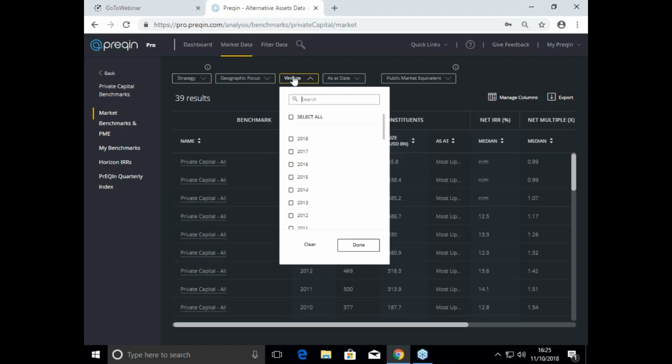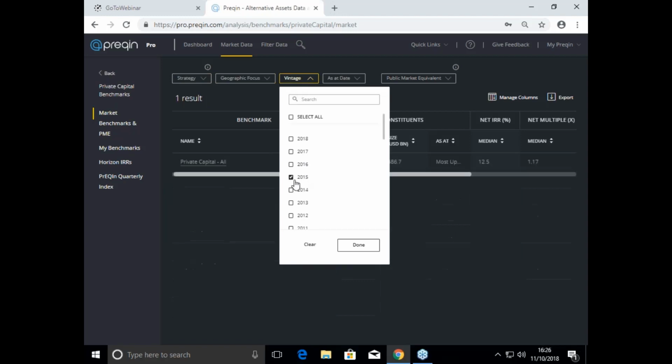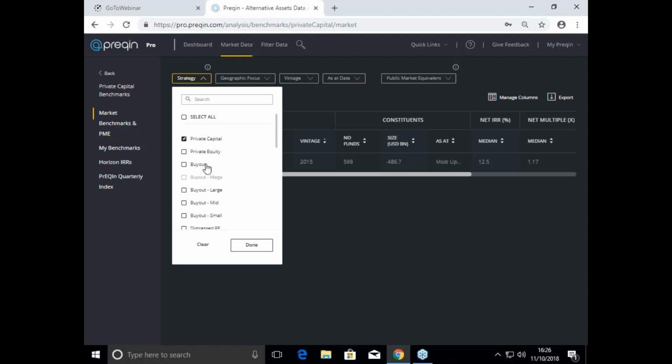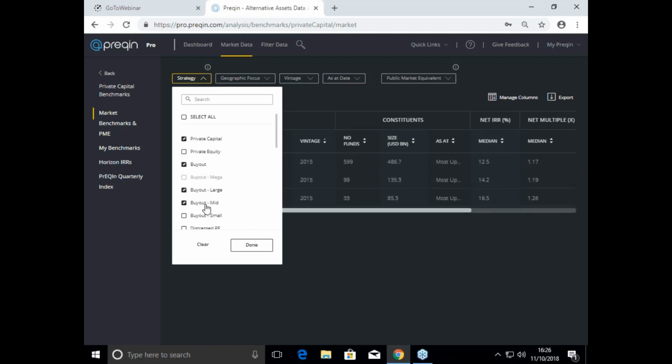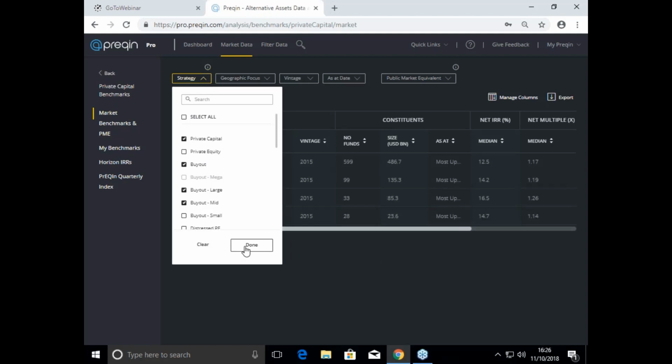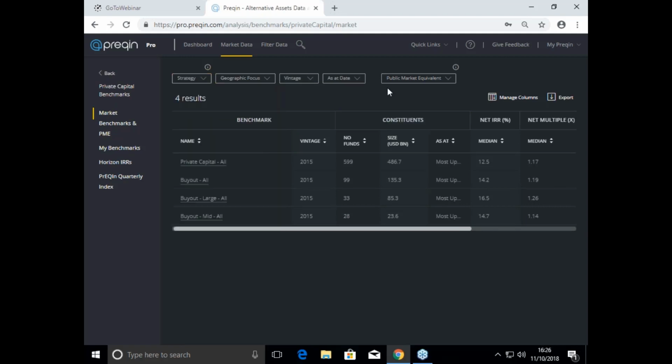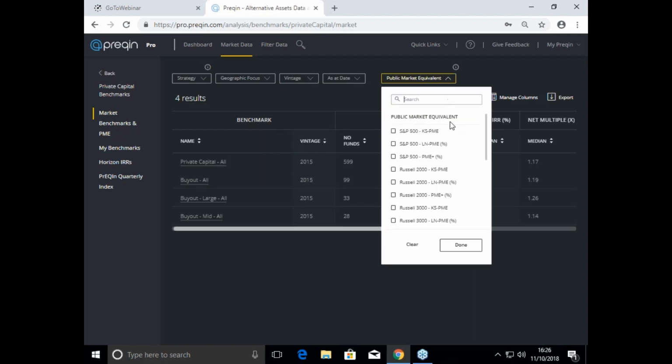You can do things, for instance, like change the vintage year to 2015. And you might want to look at a few strategies within that as well. So perhaps compare some various buyout funds of different sizes. You can also add PME indexes to this as well. And this is the rather long list of the various PMEs. You can again compare the benchmarks to the PME indices through this PME search at the top here.